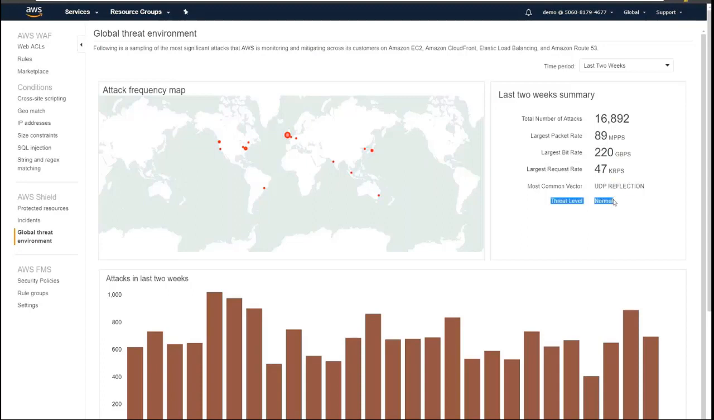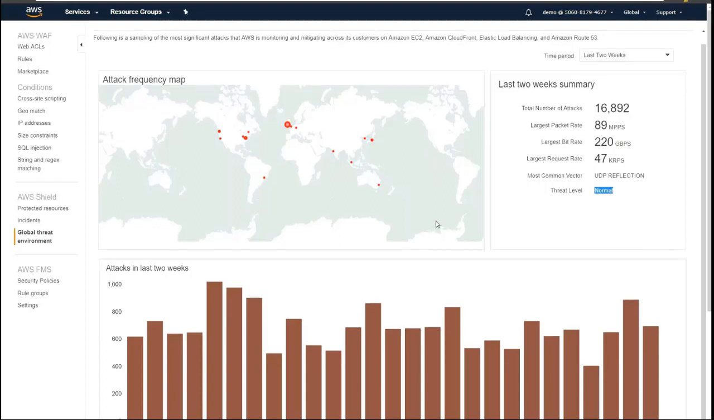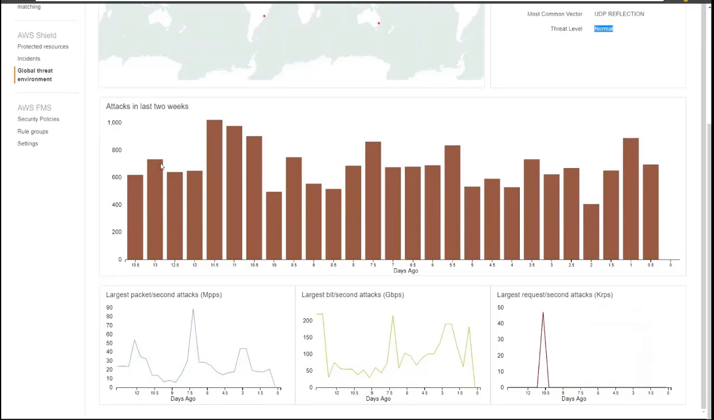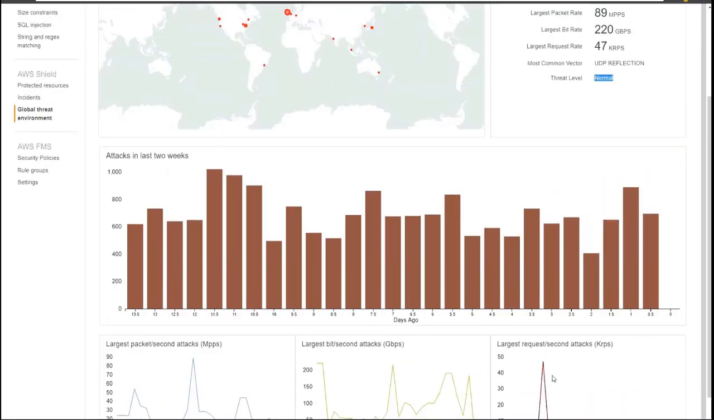This threat level field is kind of special. This is basically determined mathematically, and when there's a substantial uptick in threat overall to AWS, this might change to high and be bundled with some kind of threat advisory that's accessible to Shield Advanced customers. You can see a histogram of the quantity or frequency of attacks over the last 24 hours, and then a breakdown by unit type. So for packets per second, bits per second, and even requests per second for customers who do have layer 7 mitigation enabled.